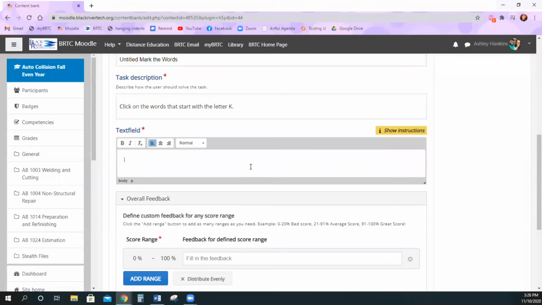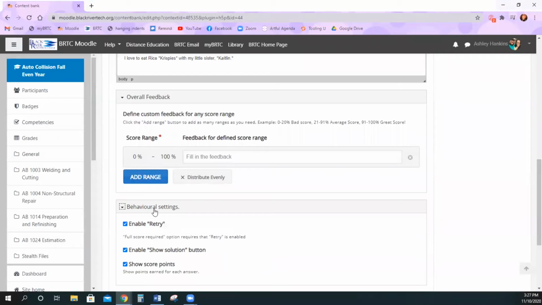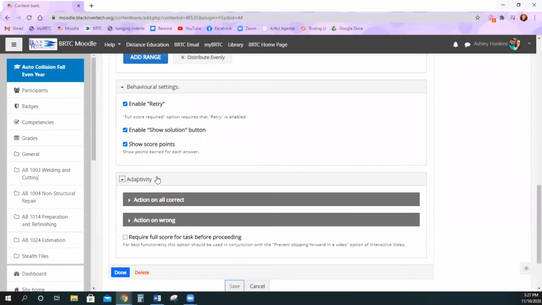Next is the actual text where they will identify the words. So I'm going to put, I love to eat Rice Krispies. And I'll put the Krispies in asterisks because it is one of the words they should identify. And then I'll add another K with my little sister Caitlin. Note that the period was inside the asterisk. That is not important with this one.